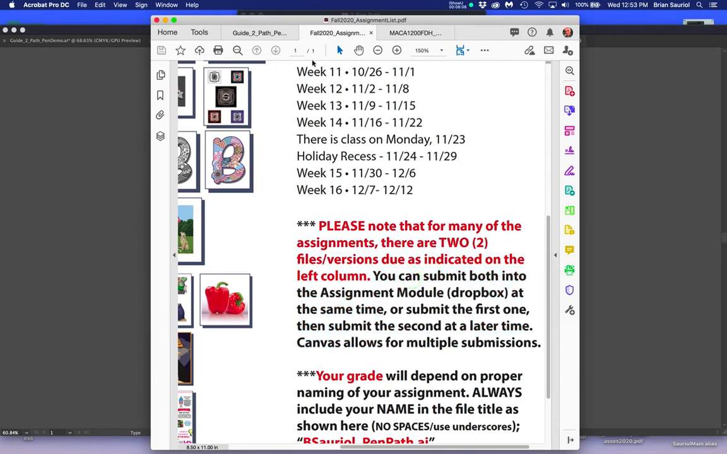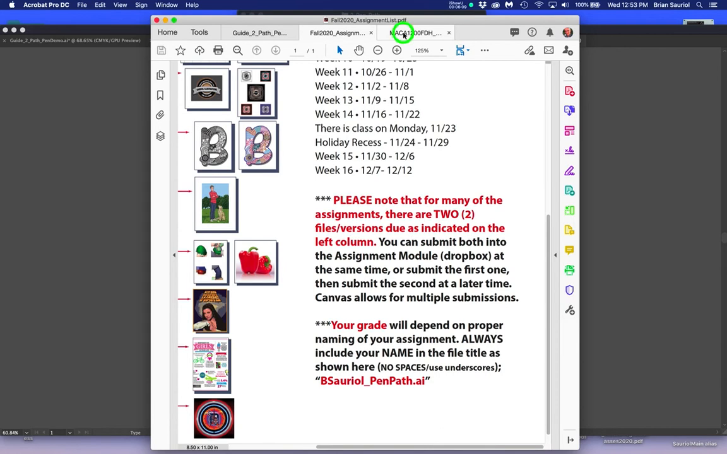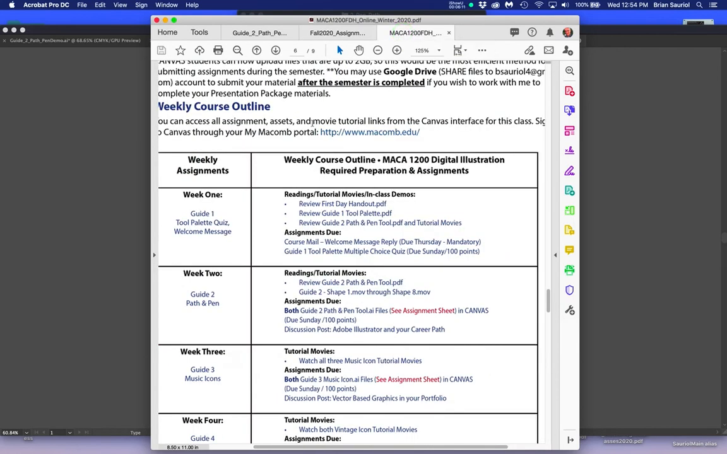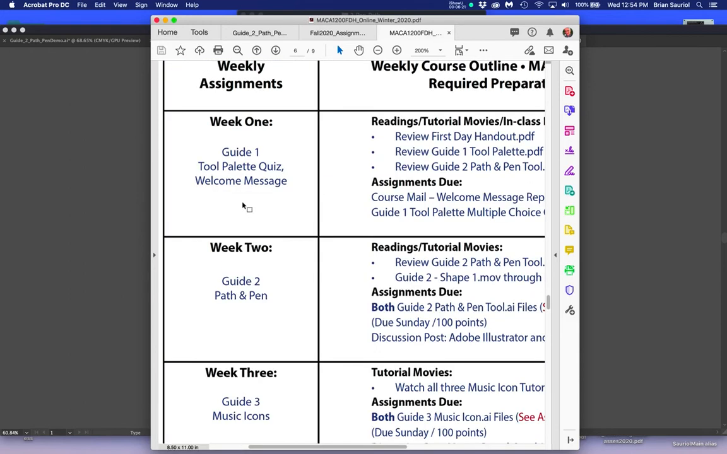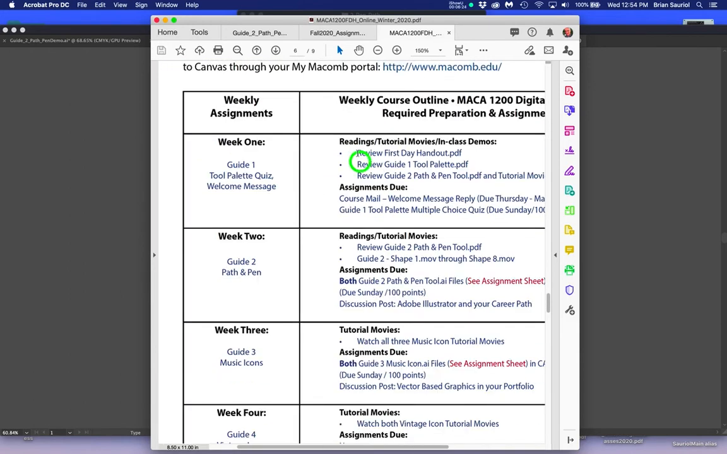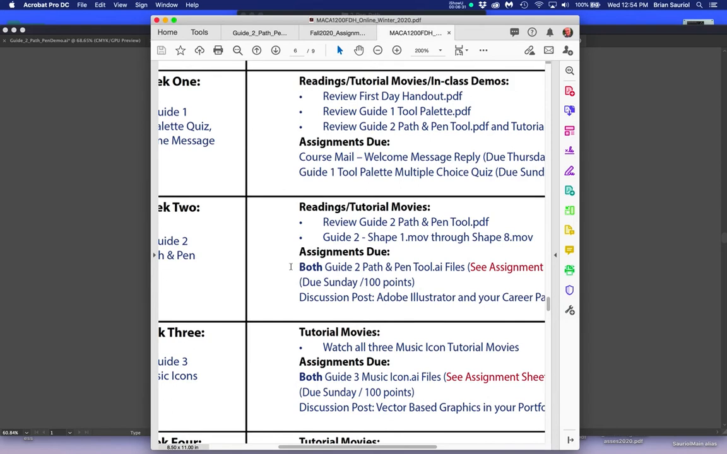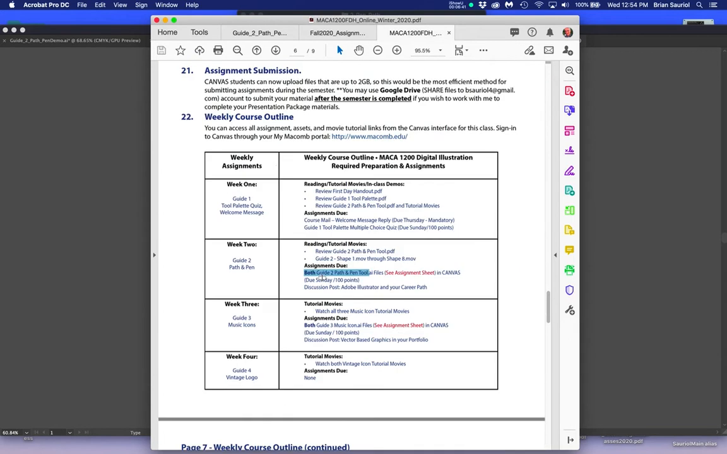Okay, so in the first day handout syllabus, if you advance it to week 2, that's going to be page 6. You can see what's due for week 1 and week 2. Now in week 1, I want you to do all of these things as I've shown you, but in week 2 is when this assignment is due. So you can see that's why I put in there both, Guide 2 Pen and Path files are due Sunday of week 2. And so is the discussion post. But let's get right to the file.